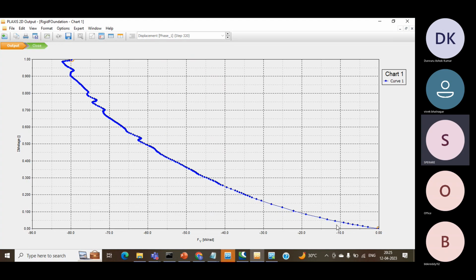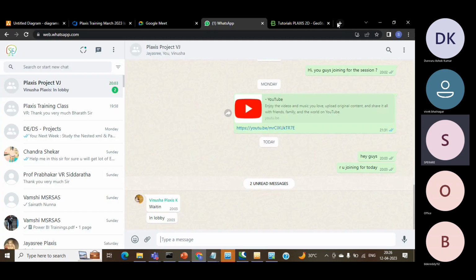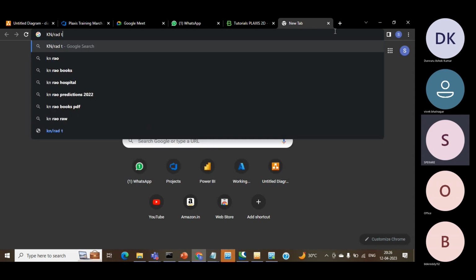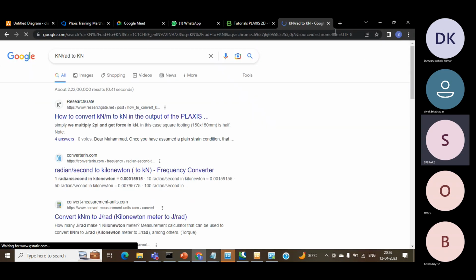Here is my force, and the force is around 80 or 79 point something. That was the exact force that we got. This is the sigma m stage, which you are giving as an input. And here it is not just 80, it is 80 kilonewton per radians. If I want to convert this kilonewton per radians into kilonewtons, you can use this.